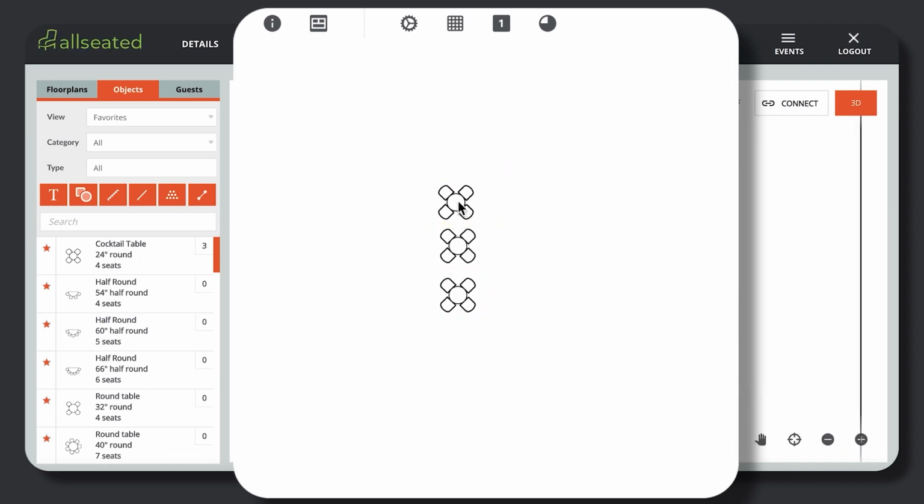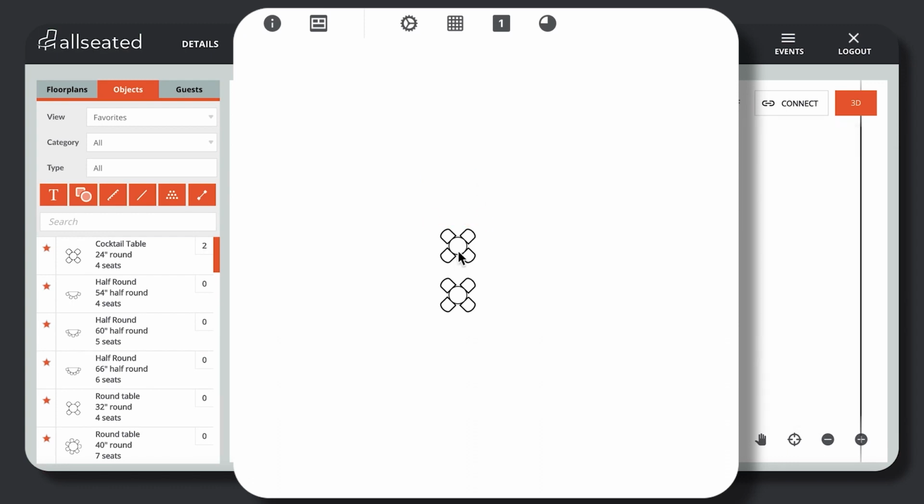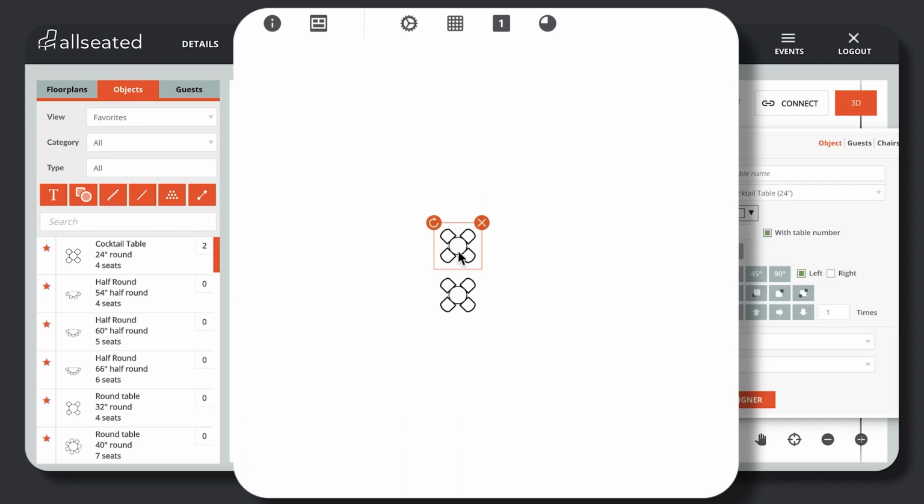If you wish to delete an object, you can do so by selecting the object and clicking the small X on the top right corner of the border around the object, or by clicking the Delete key on your keyboard.